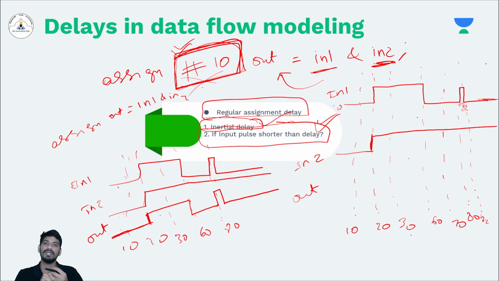But what if we assign a delay? The output will look like this. Since we have assigned a 10 nanosecond delay, 10 time unit delay, no matter what the inputs are, the output is in a high impedance or unknown state in the first 10 nanoseconds. After this, it will calculate the values at 10 nanoseconds. The values of in 1 and in 2 at 10 nanoseconds are 0 and 0. So it will calculate 0 and 0, and the output is 0, right?